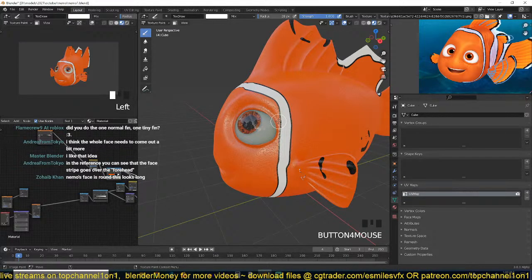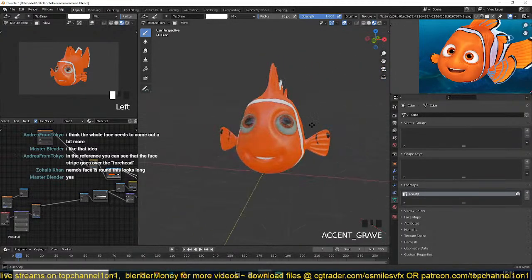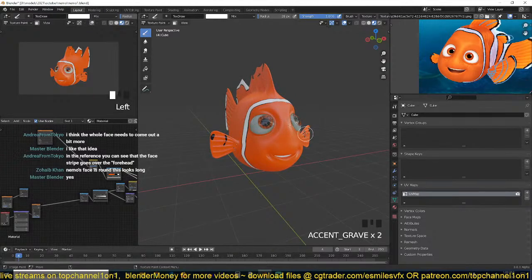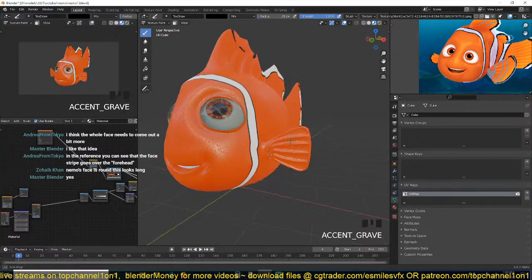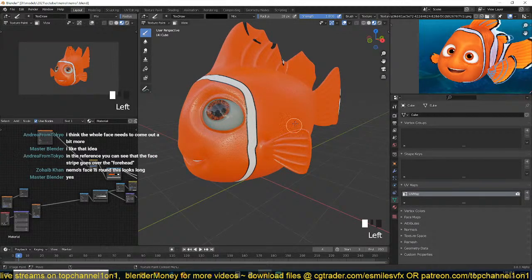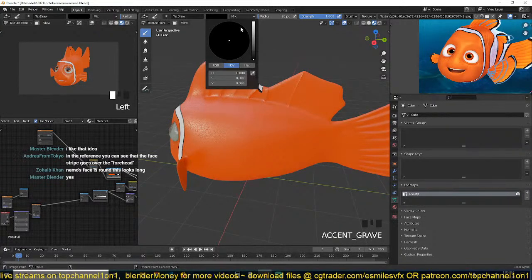Maybe still, did you do the one normal fin? One tiny fin? Oh, I haven't done that because I would need to first apply the mirror modifier, which we are still using. Let's first paint out these black spots, like so. Yes.